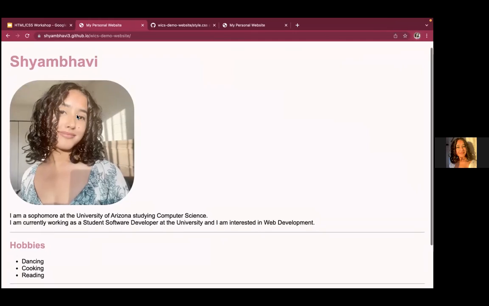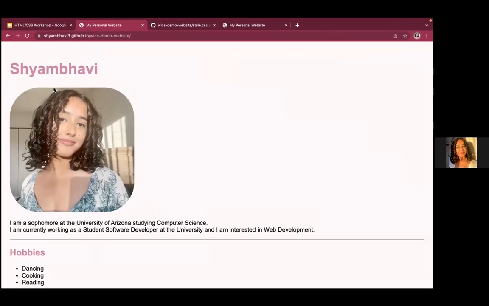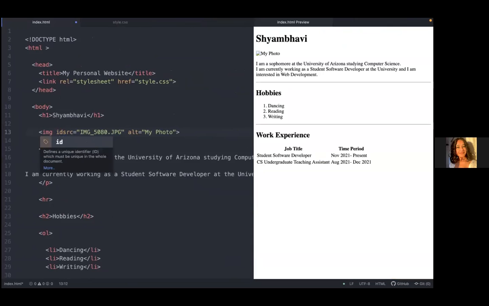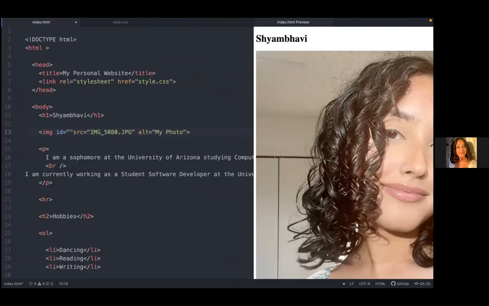So like you can see, the image on the final website is a lot smaller and it's rounded on the edges. So go ahead, first add an ID. So the way you use an ID is you just add the ID attribute to the image tag and then name it something. I'm just gonna say my photo.